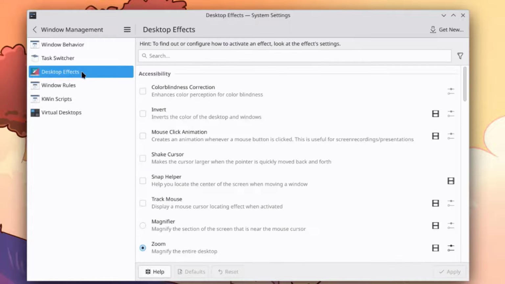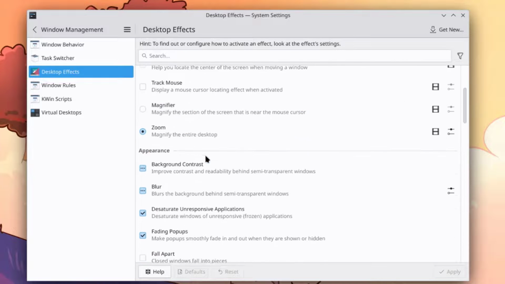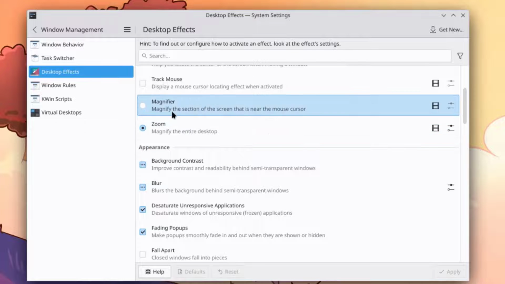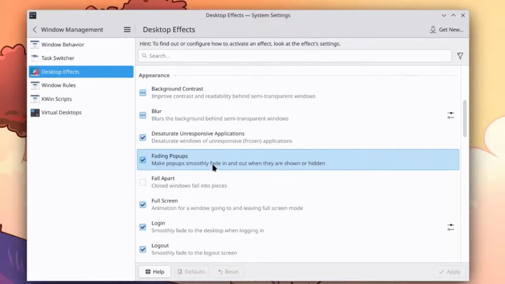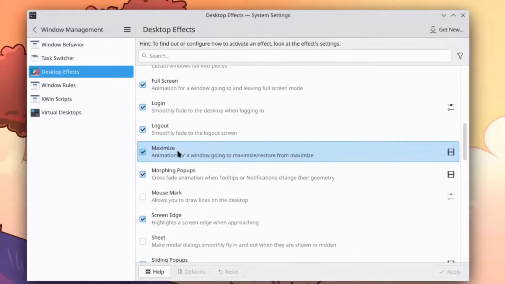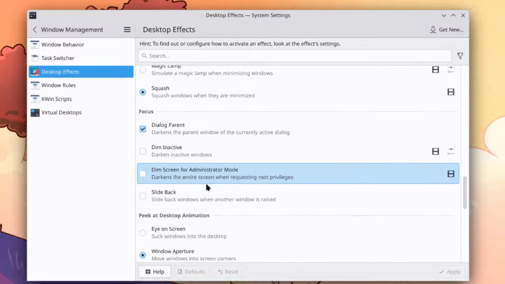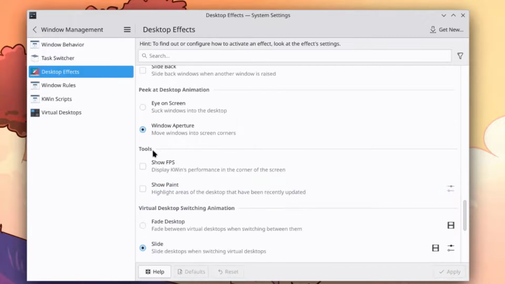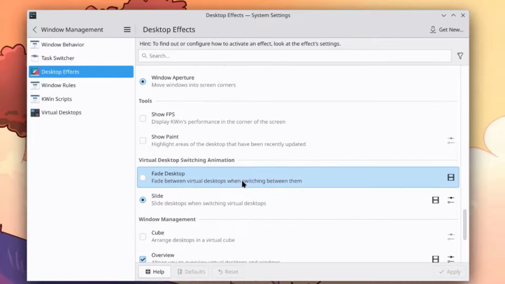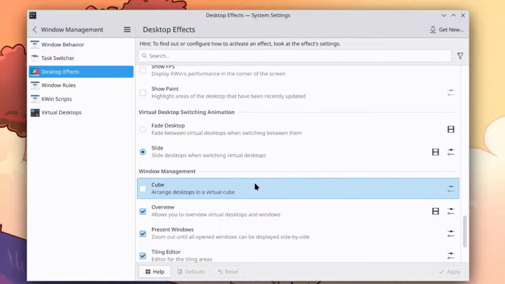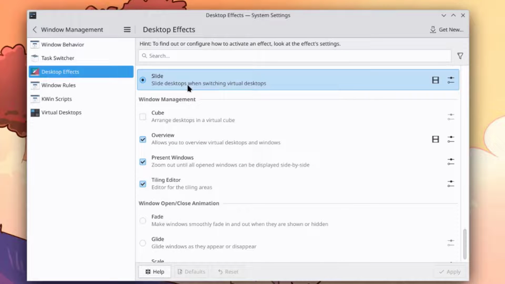This is desktop effects. So they are listed by categories, accessibility. This is zoom function, magnifier function. There's appearance. This is focus. This is tools. So this is the Windows management, and this is under desktop effects.